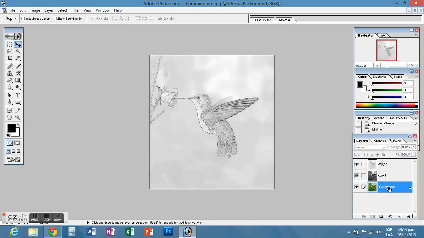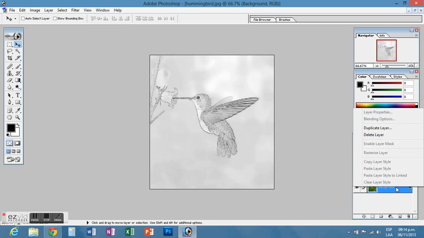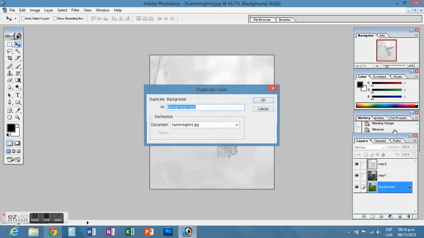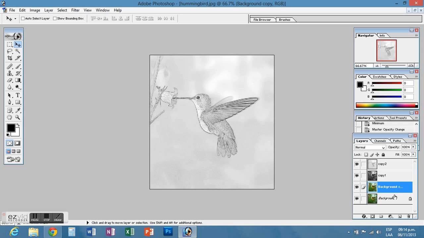The next step that we have to follow is that we're going to go to our background layer, and our background layer we're going to duplicate it. So we're going to right click on our background layer, we're going to click where it says duplicate. We can keep the same name, and as you guys can see, we have two backgrounds.